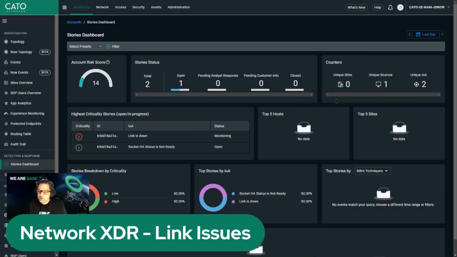Super powerful stuff to be able to manage your sites and the status of those sites right from a single web UI. Thanks, guys. Hope this is helpful.